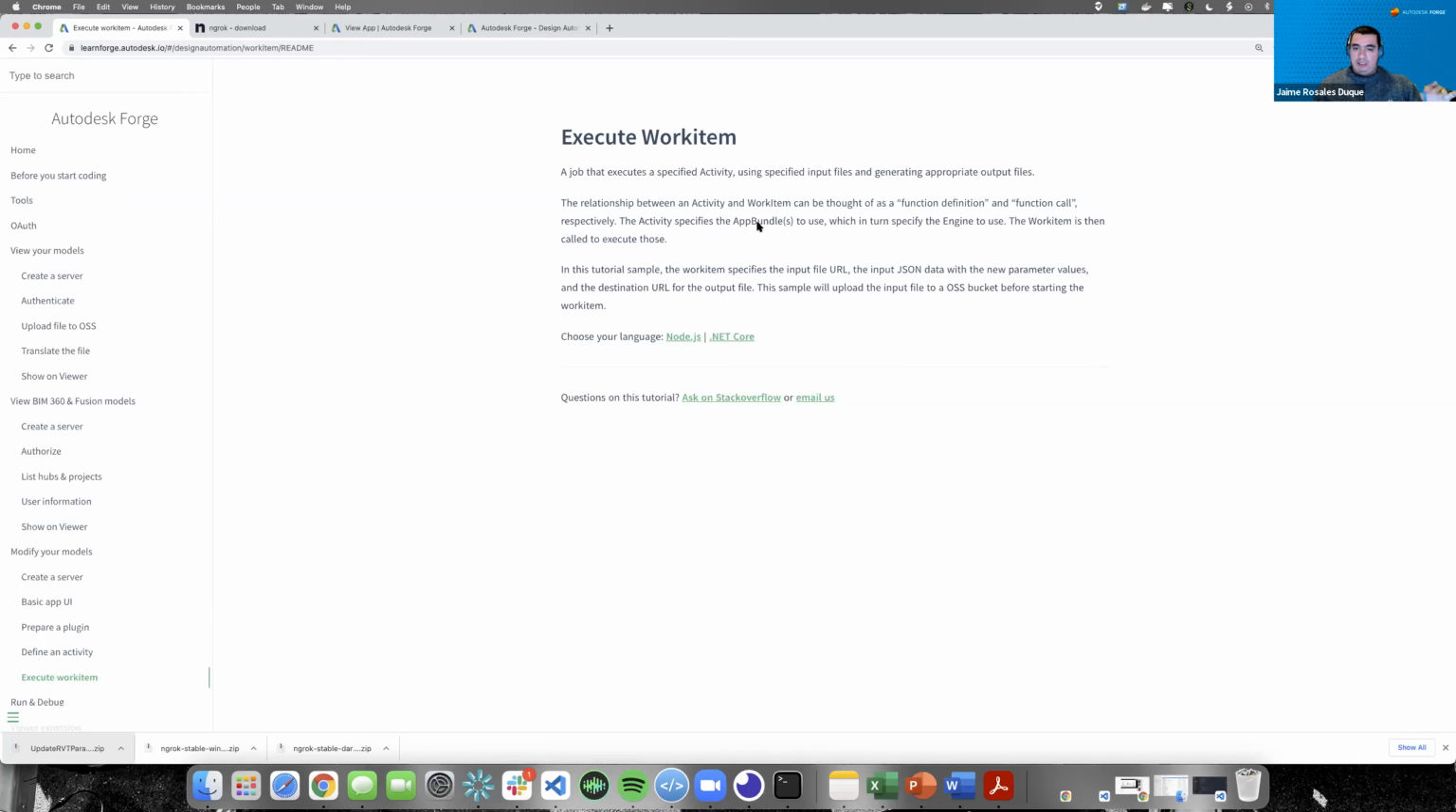So the relationship between an activity and the work item can be thought of as a function definition and a function call. Basically, the activity will be specified by the app bundle, in which engine it's going to be using. And the work item is the one that is going to grab everything and execute it itself. So this tutorial will input the JSON data with the new parameter values to the destination URL, which in this case is going to be stored in our object storage bucket.